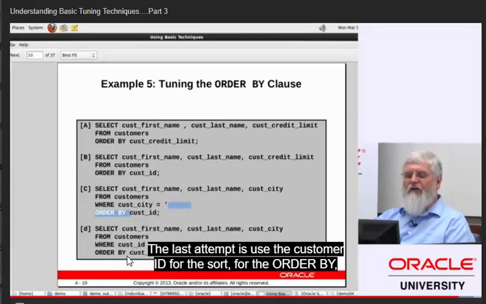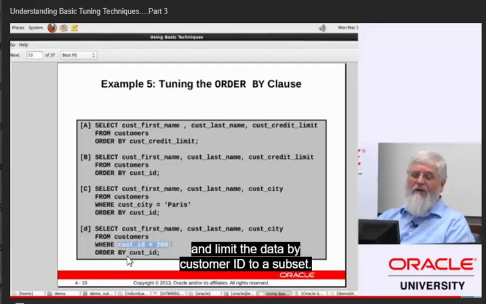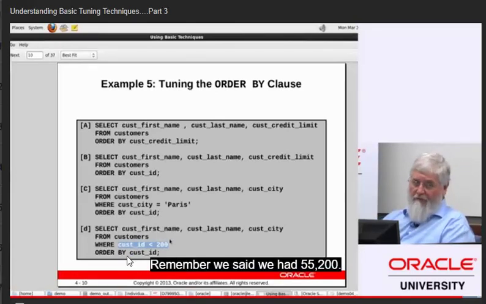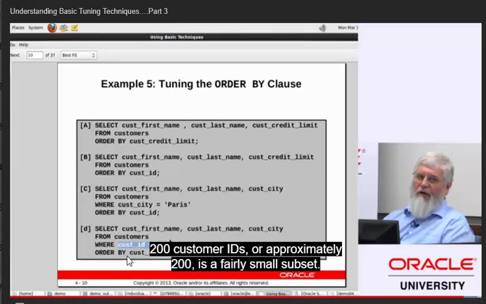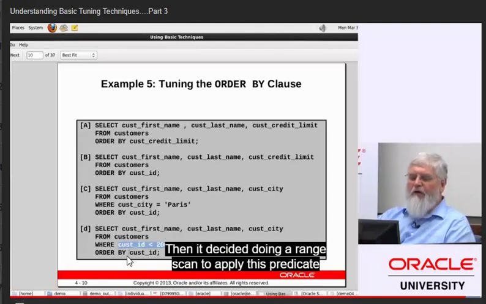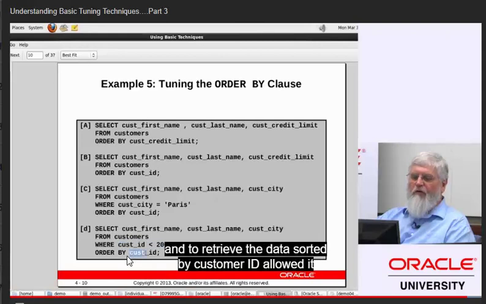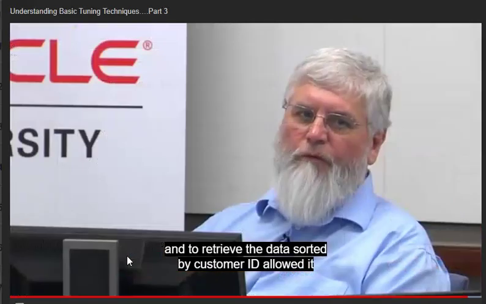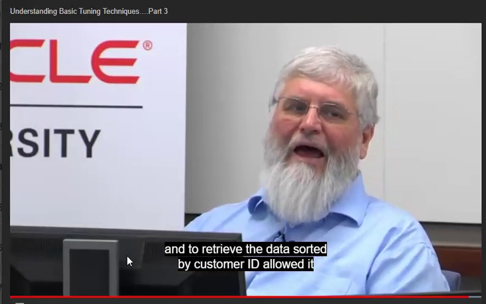The last attempt is to use the customer ID for the order by, and limit the data by customer ID to a subset. Remember we said we had 55,200 customer IDs. Approximately 200 is a fairly small subset. Then it decided that doing a range scan to apply this predicate and to retrieve the data sorted by customer ID allowed it to avoid the sort.